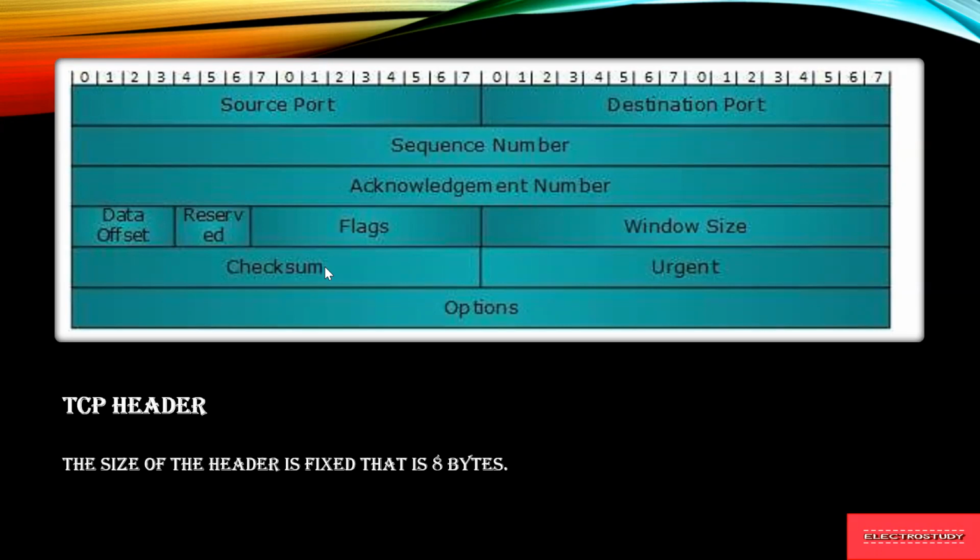Next is checksum. This field contains a checksum of the header, data and the pseudo header and performs the checksum as and when required to prevent errors. Next is urgent. Urgent is nothing but what you will call the urgent pointer. This points to the urgent data byte if the urgent flag is set to 1. When this urgent flag is set to 1, only then is the urgent field provided. Now you will be seeing how this urgent flag is set to 1.